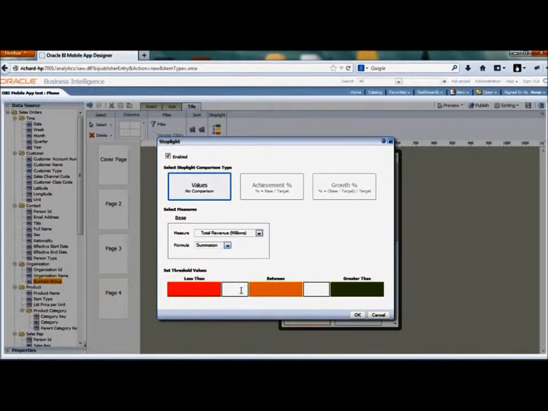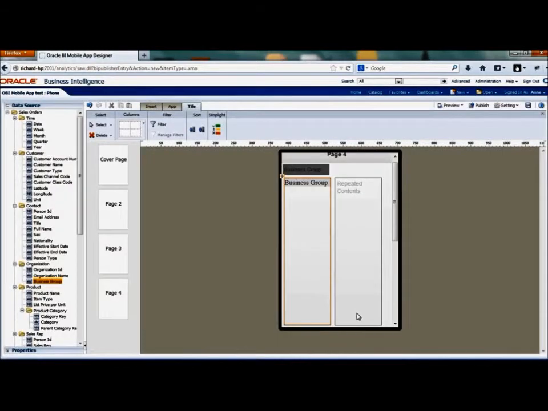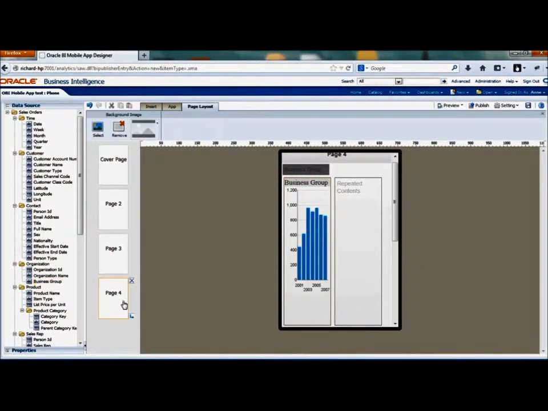And then you want to set your threshold values. So let's select them at 100 and 200. Once this is completed, select OK. So at this stage you may want to see what the tile page looks like. Again, click Save and Preview.